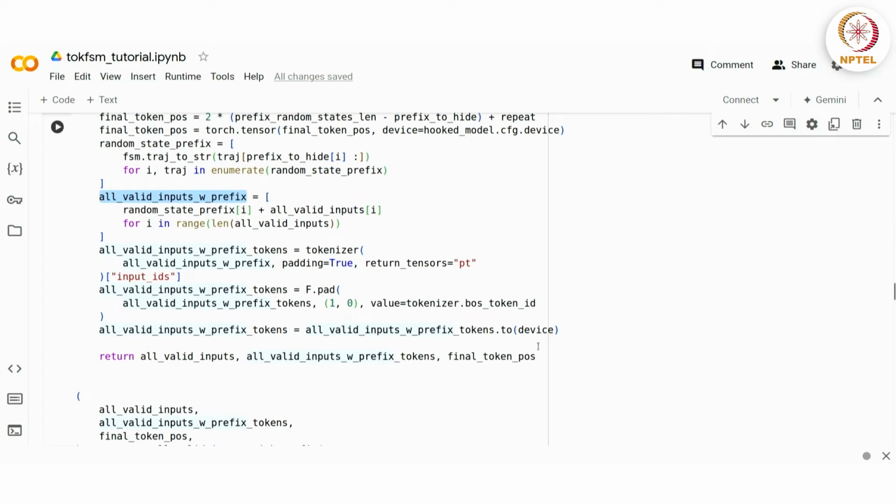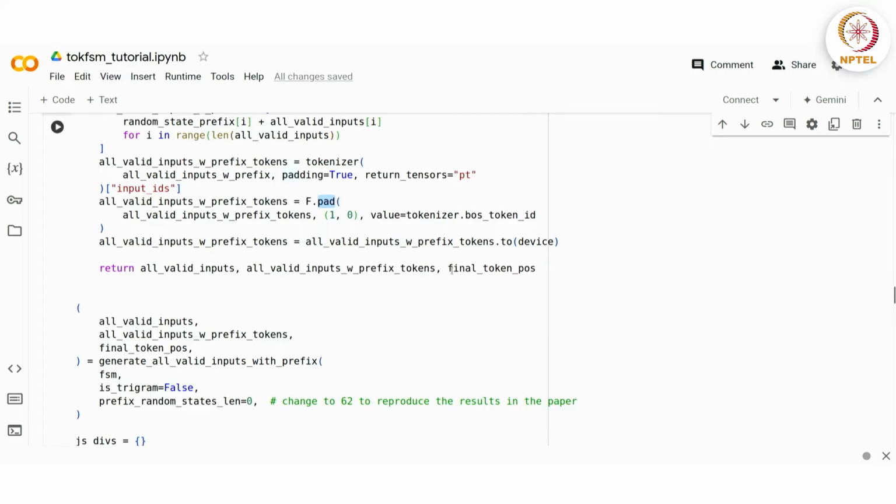Here we use the tokenizer to convert the sequences into token IDs suitable for input into the neural network, padding them to the same length and converting them to a PyTorch tensor. So, here F dot pad pads the tokenized sentences by adding a beginning of sentence BOS token at the start. Okay. So, if the tokenized sequence is 101, it adds BOS in the start, which says BOS 101. Okay. And we set everything to the device in the last to use GPU.